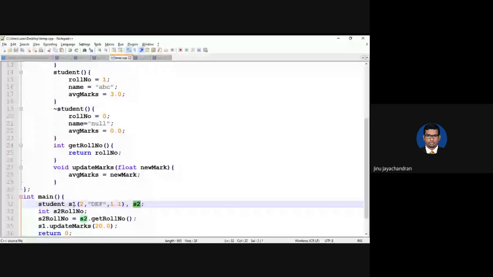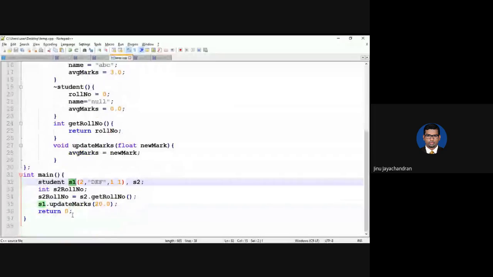But in line number 35, you are accessing the object S1 dot update marks. So when this function is called, it will go to line number 27. It will get new mark, the value as 20.0, and the new mark will be assigned to the AVG marks of S1. So the AVG marks of S1 will now have the value 20.0. I hope you understood how this is working. I have given these 3 or 4 questions to make you understand that there's a difference between the variables inside S1 and S2. They are totally independent.